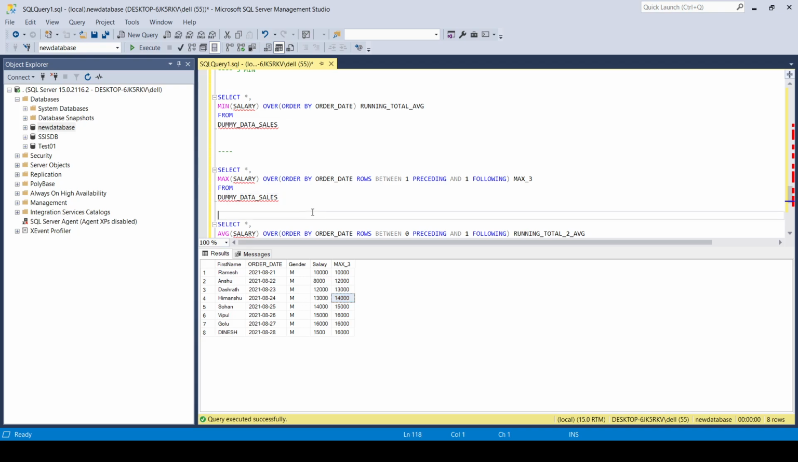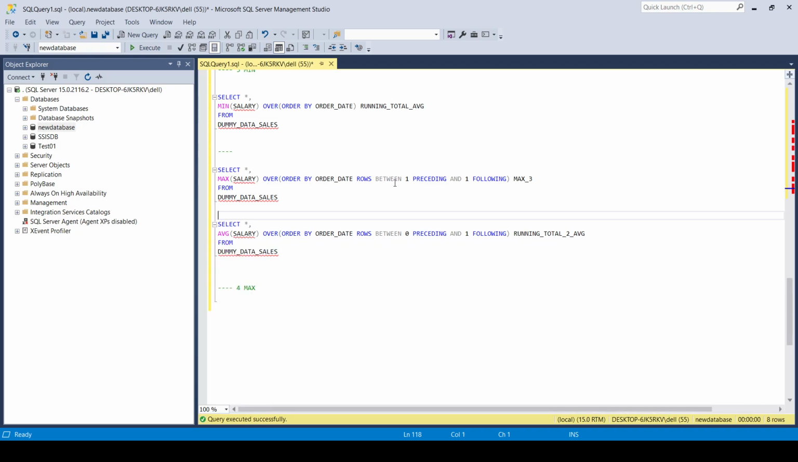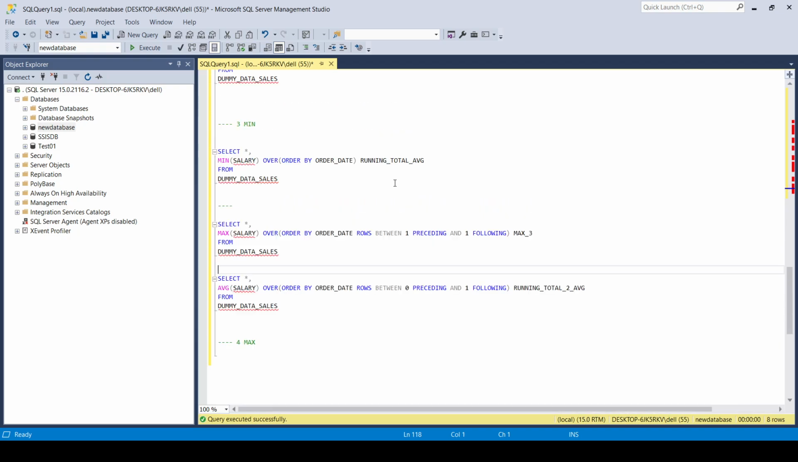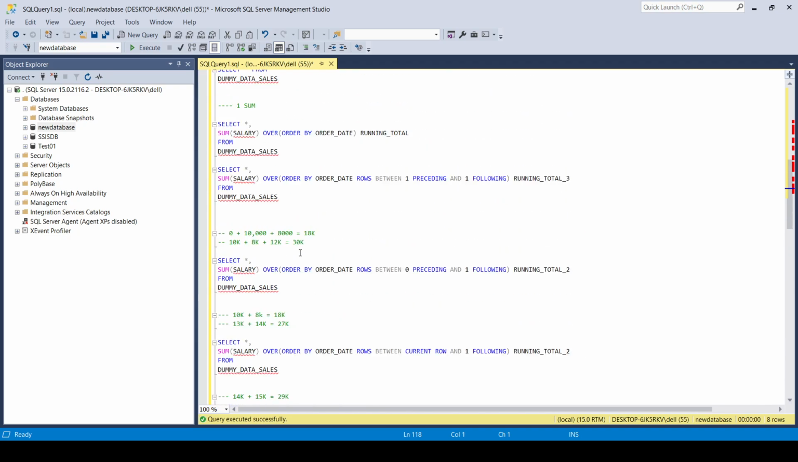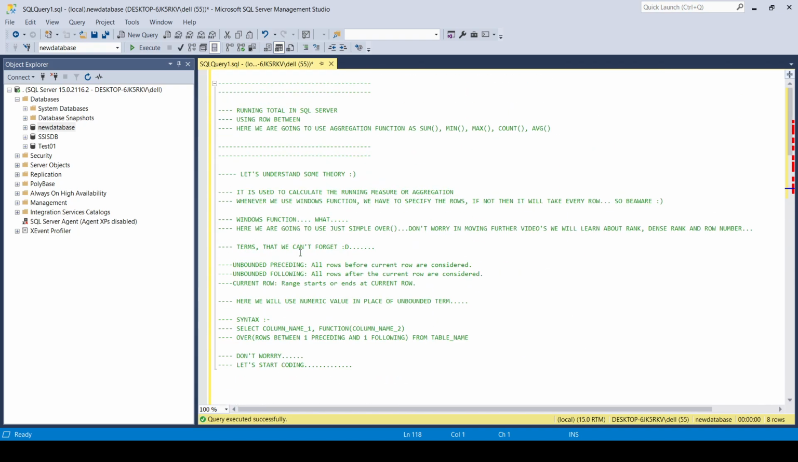And similarly, we can also change the values as we did above, like 0 preceding, 1 following. And I want you to write a small piece of code for max cases also, just like I did, so you'll have more clarity. This is how we can use the rows between function.